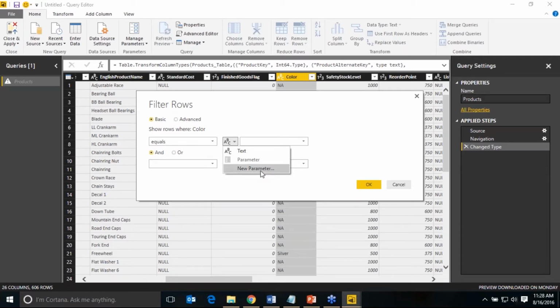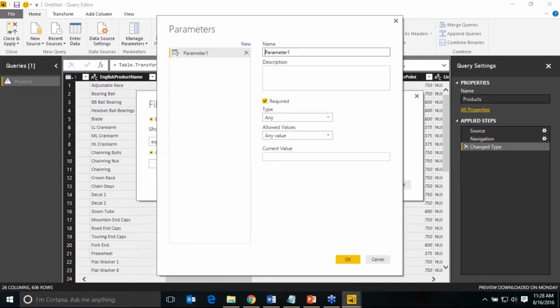All right, so I want to create a new parameter. So I'm going to select New Parameter here, and rather than just filtering on the text black, I'm going to create a parameter for it so I can easily change the value that we're working with. So I'll click black, and then this will open the parameters dialog box where you can create a name for the parameter right here.